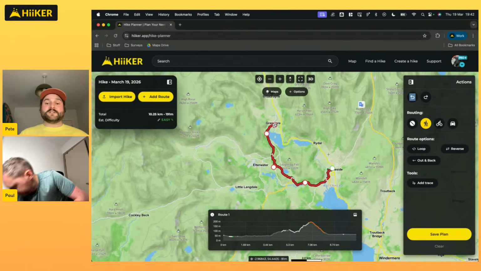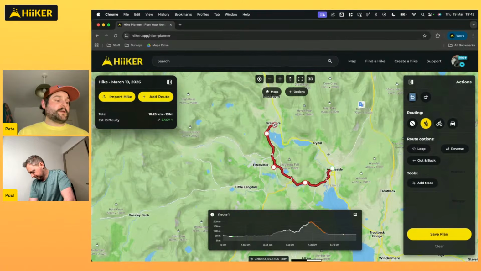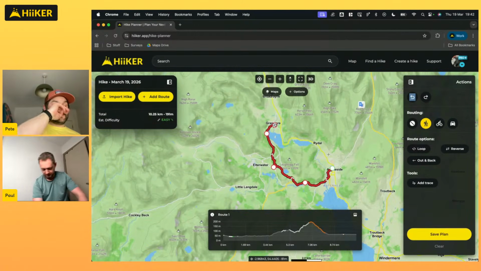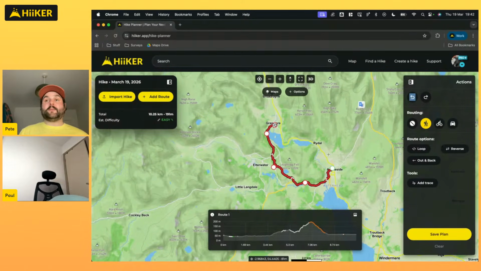If you don't want to do a loop, you don't want to find the quickest way, you want to find an out and back, which is particularly handy for something like a peak climb. So I will plan the climb all the way up to a peak, then just hit the out and back button. It's going to bring me all the way back down, and it's going to kind of match all that.